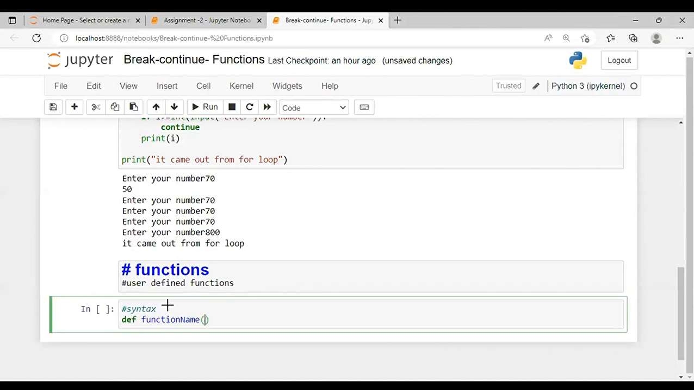Follow this method, guys. The first letter should be small, and if you have a second word in that particular function name, then that second word's first letter should be capital. This is the naming convention you have to follow. It is not compulsory, but as a good programmer you have to follow this convention. Then here arguments, or we call them parameters, or we call them input.